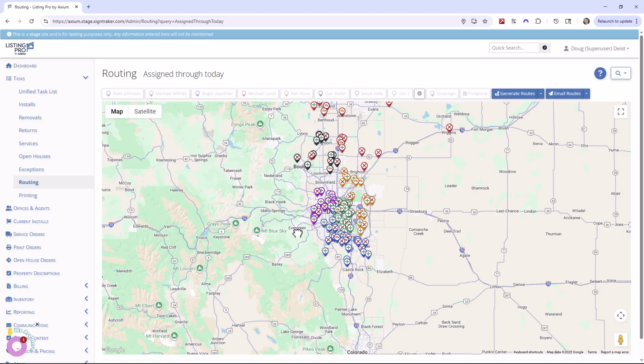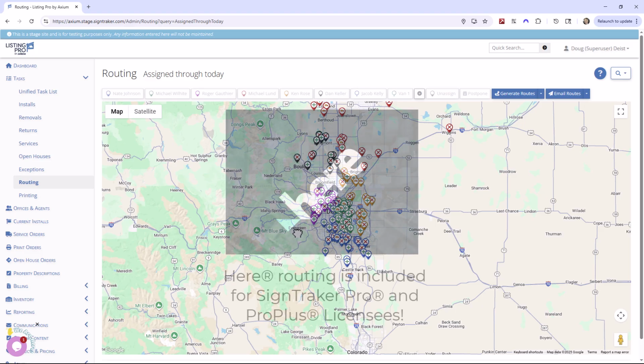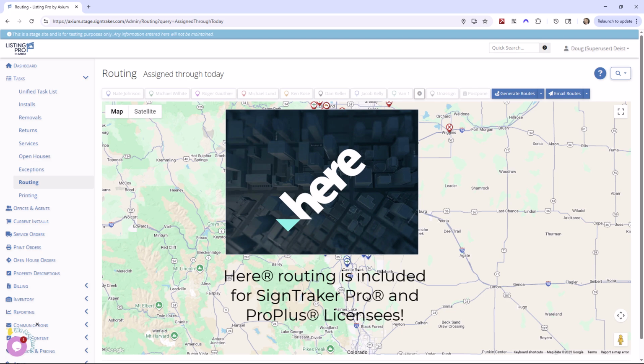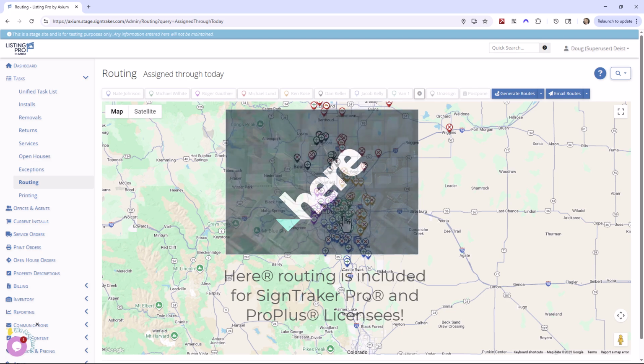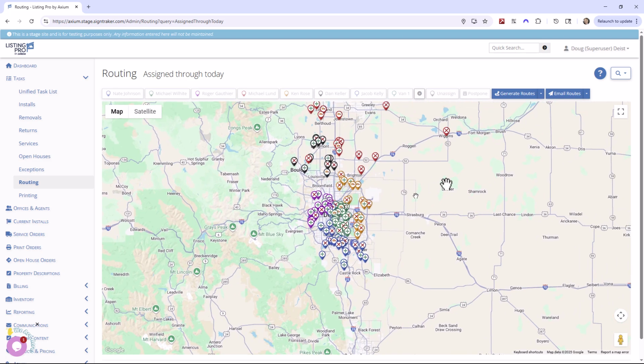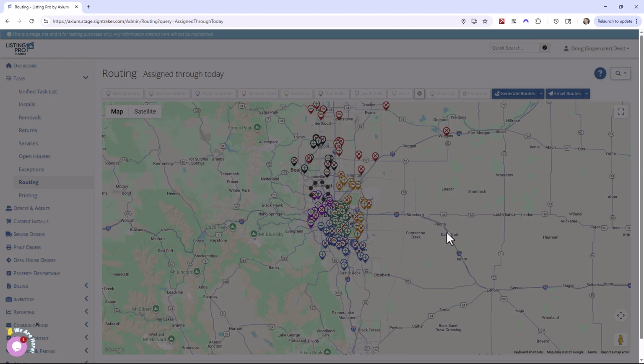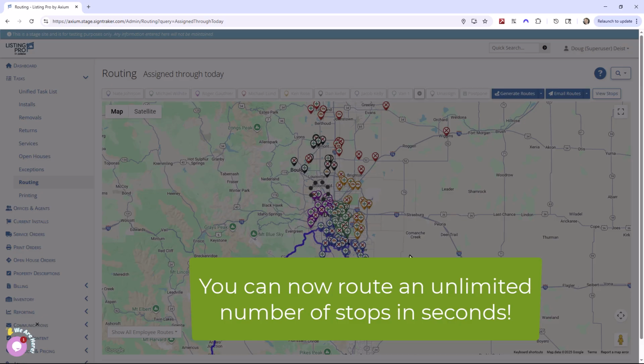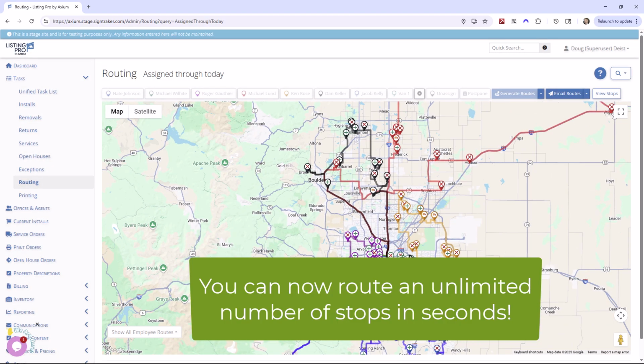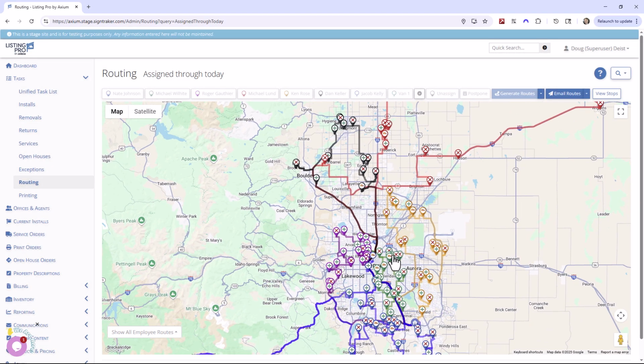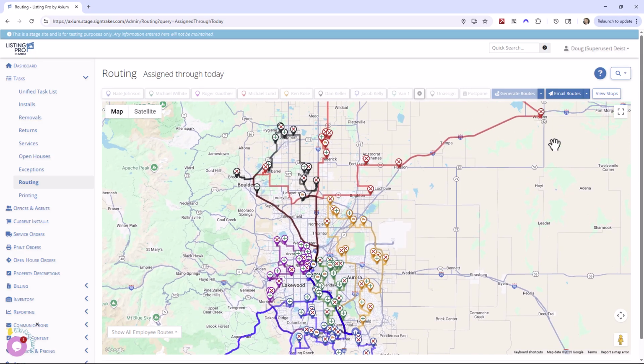What we're able to do now, we've worked around the primary limit of Google, which was constraining us to around 20 stops. And we've implemented a superior routing engine from a company called Here. This allows us to take something like this right here and simply generate routes regardless of how many stops are on the installer's current route assignment. In this case, we've routed a couple of hundred stops here in just seconds.